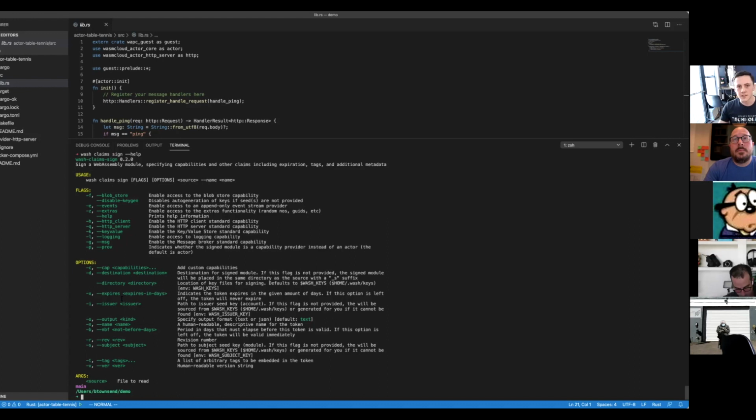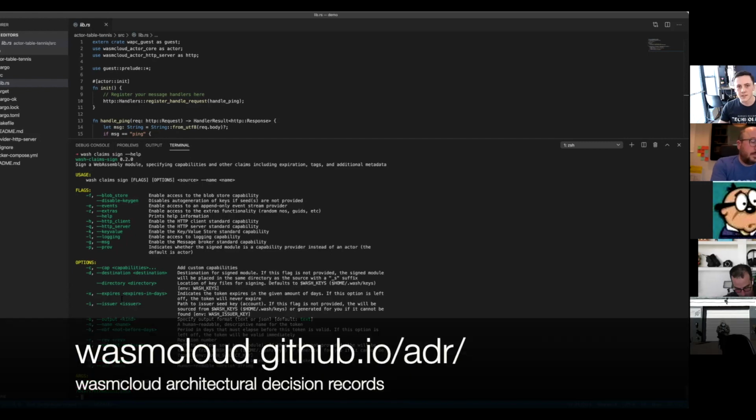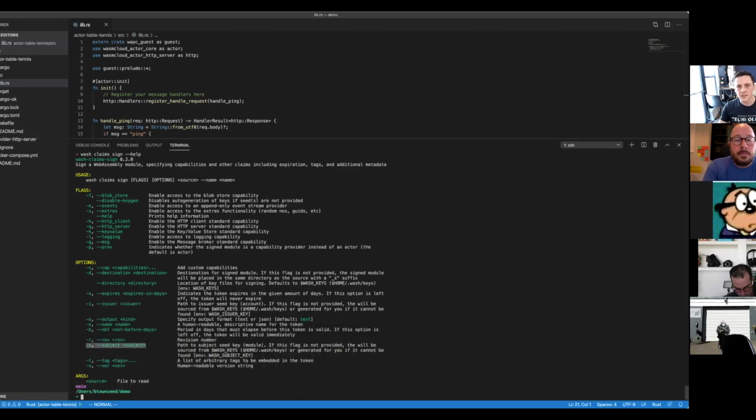To keep this brief, we're using ed25519 keys. You don't actually need to care about the specifics of those keys. We have more information in our architecture decision log of why we chose to use them. But the two that you need to sign an actor are the issuer key, which shows what entity signed this actor, and the subject key, which is a unique key to identify the actor itself. The great thing about using Wash claims is that in order to sign a WebAssembly module, you can directly manage these keys, or you can allow Wash to generate them for you. I'll show you that in a minute.